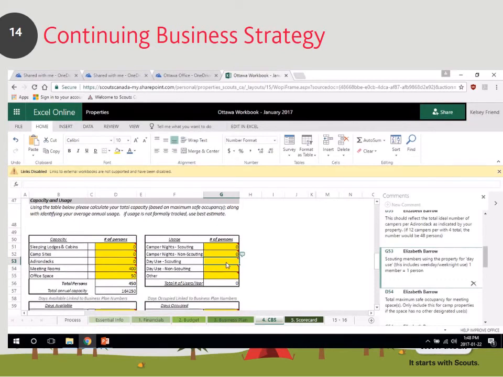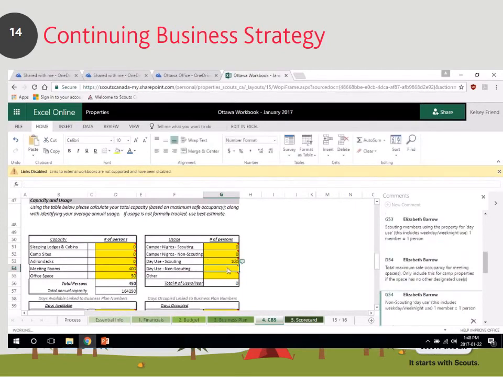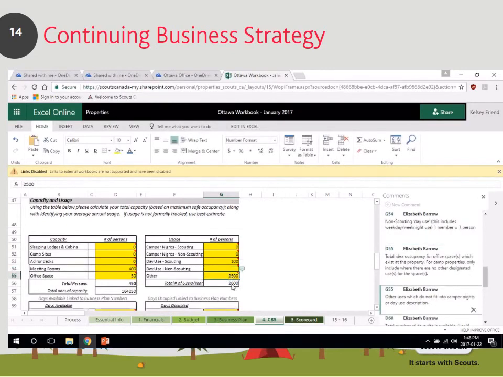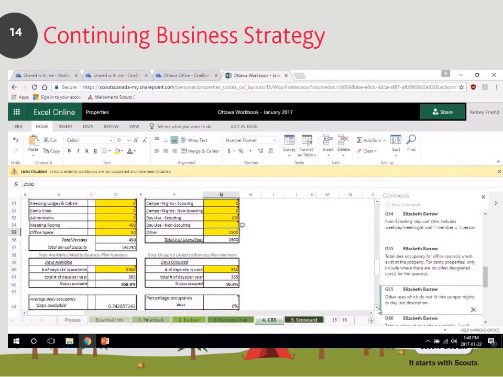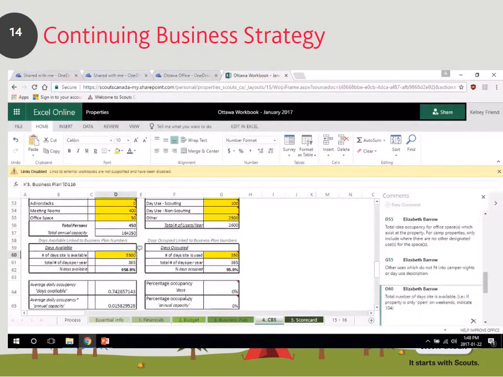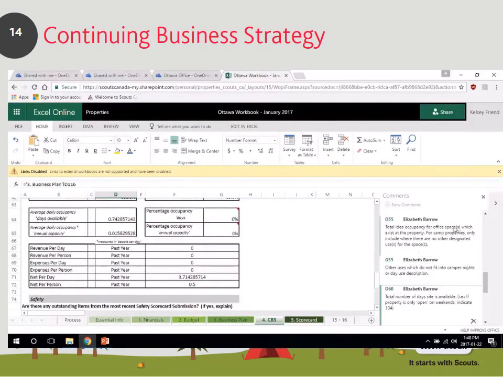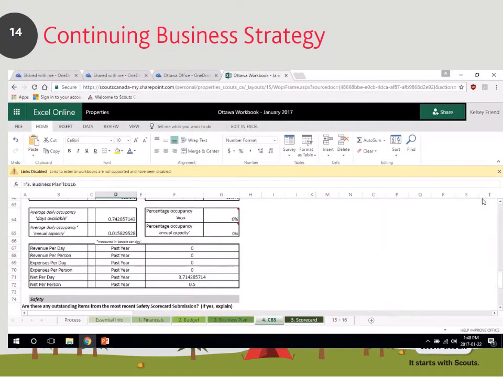So if you have a large number coming in, so if I have 10 days, 10 people, and then other, that would be our scout shop usage. So you can see the days available are pulled through. I'm going to close the comment section. You just left click the X there at the top.